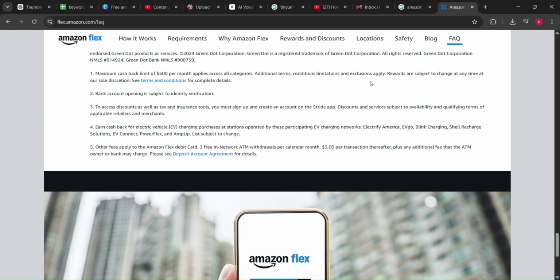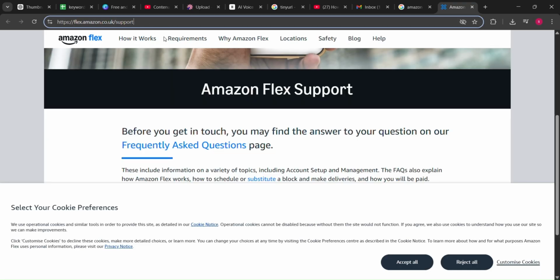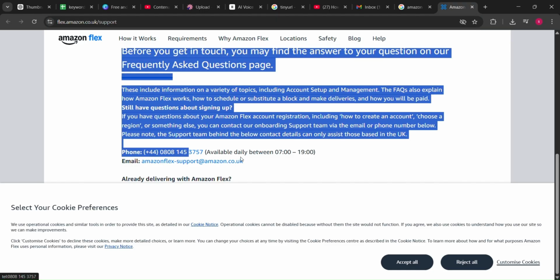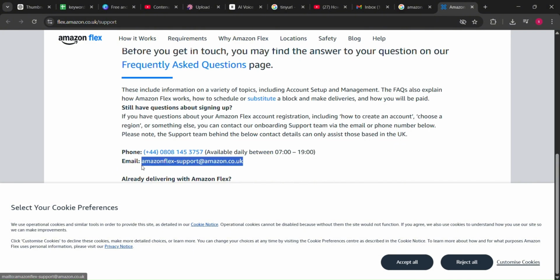So here, we have to find the email, and here we have just located the support link. Here is the phone to contact them to change your region, and here is the email of the Amazon Flex team. So, just send them the email asking them to change the region, and they will do it in a couple of days. And that's it, guys.